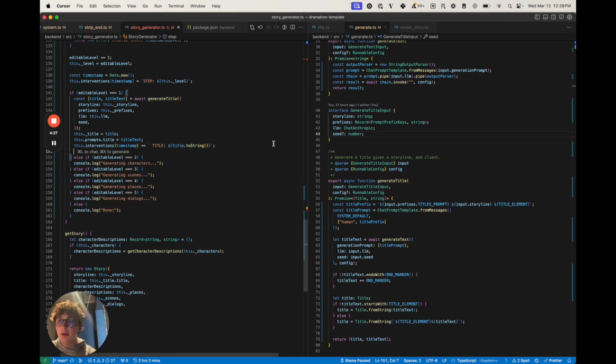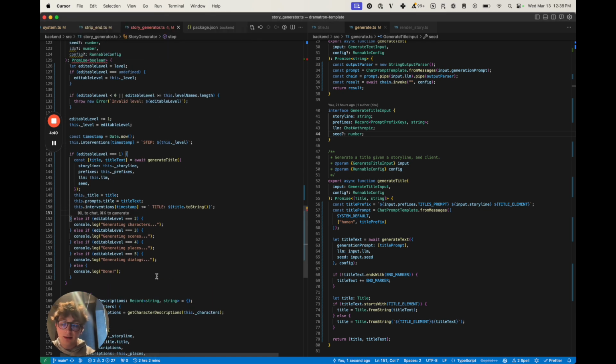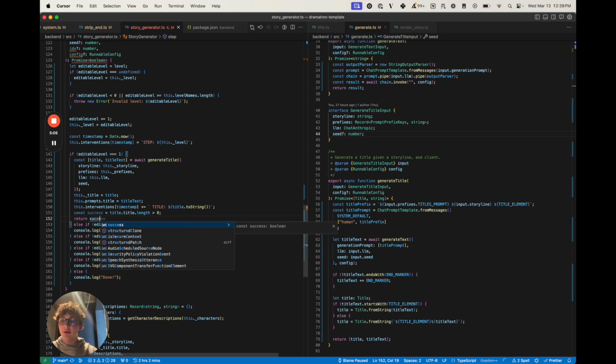And finally, the step method returns a Boolean, which is if the title or characters or whatever you asked for it to generate was successfully generated. So const success equals title.length greater than 0. So if there are more than 0 characters in the title, success, we did it. And then we can return success. Boom. And now we have finished implementing the first level, which is to generate the title.